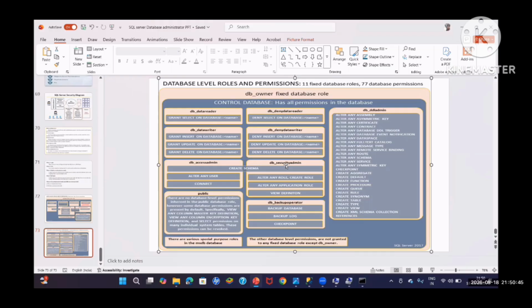If you want to allow a user to connect to the database, we go for DB access admin. If you want to create roles, alter roles, and create or alter application roles, you go for DB security admin. So you can create the user and grant the connect permission. If you have DB access admin and want to create, alter, or modify roles, you can grant DB security admin. These are the 10 roles available at the DB level.